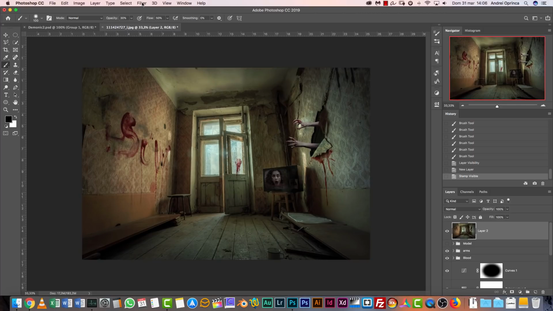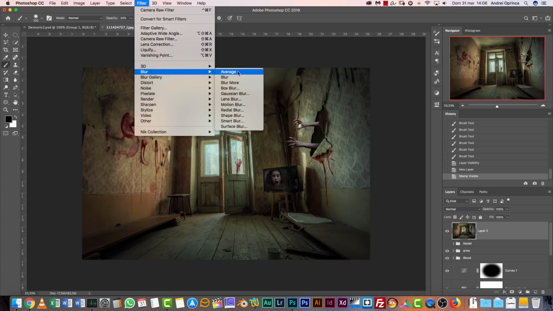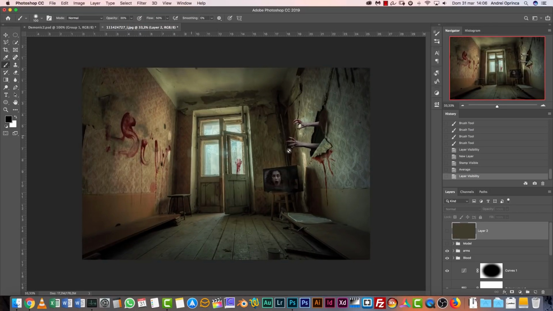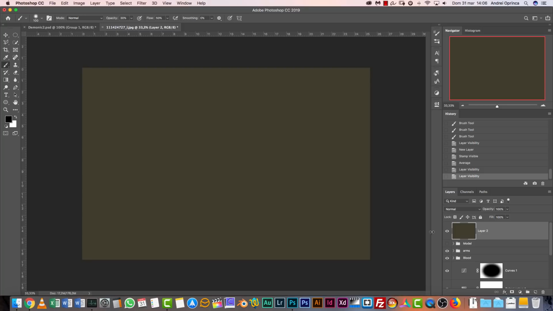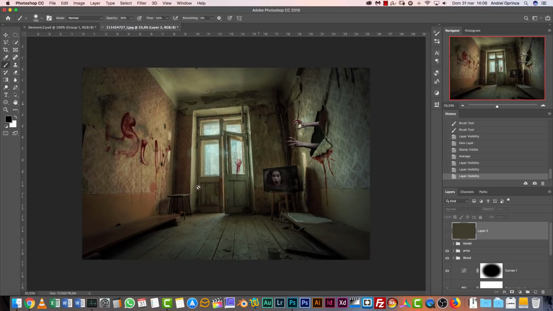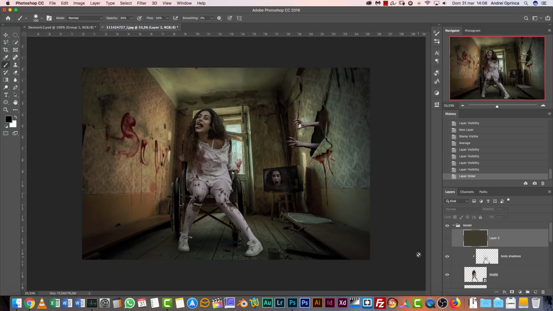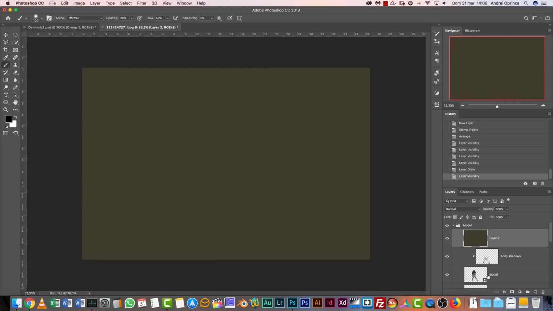I'm going to go to Filter, Blur, and choose Average. What this does is it gets all the colors on the image and creates an average color. And this is the ambient color of this image. I'm going to reactivate the model group again and drag this layer that I just created on top of it. I'm going to activate it and clip it.